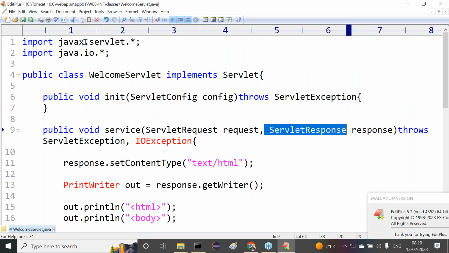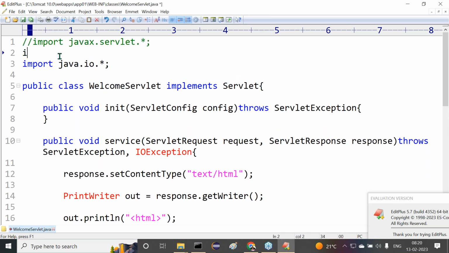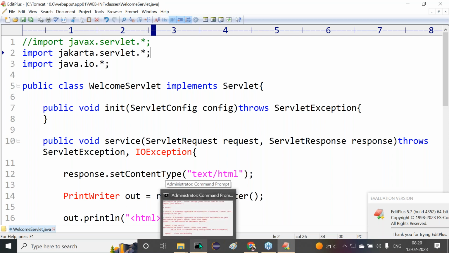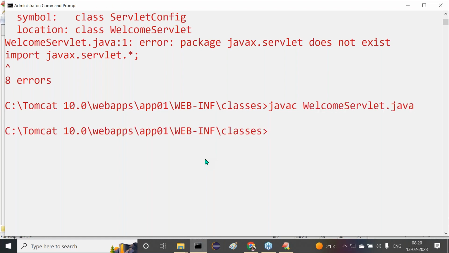Maybe, I think so, the Jakarta project. Let me check this. Import jakarta.servlet.*. Let me check it. Why? Because I said to you we are using the Tomcat 10 version now. Maybe it is supporting that. Of course, both are the same, no problem here. javac WelcomeServlet. So the package name would be what? Jakarta. Now it is supporting Jakarta, not javax. Tomcat 10 version is supporting Jakarta. But if you use the Tomcat 9 version, javax is supported.